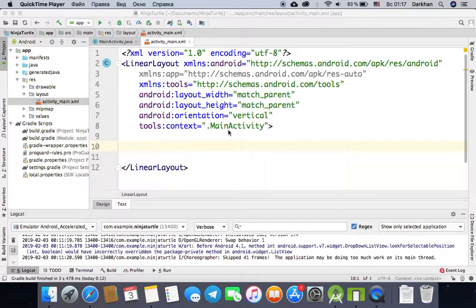Hello guys, so today's demo will be about ListView. I will show you how to create a ListView, how to use this ListView, how to list something, how to delete something from this ListView, and how to create a custom ListView.